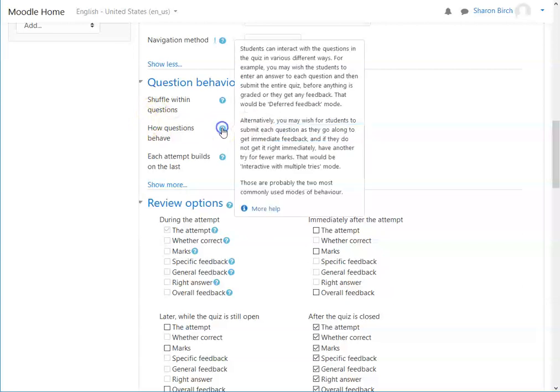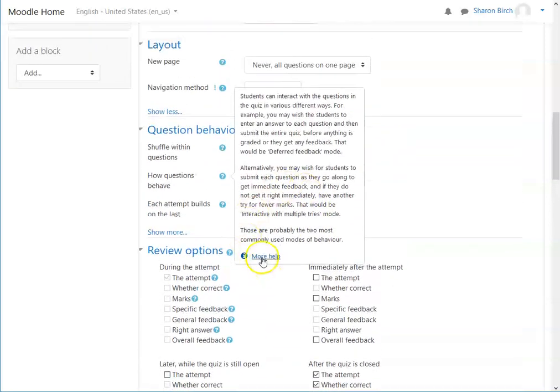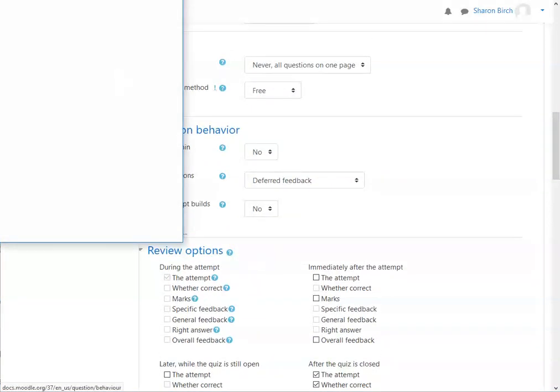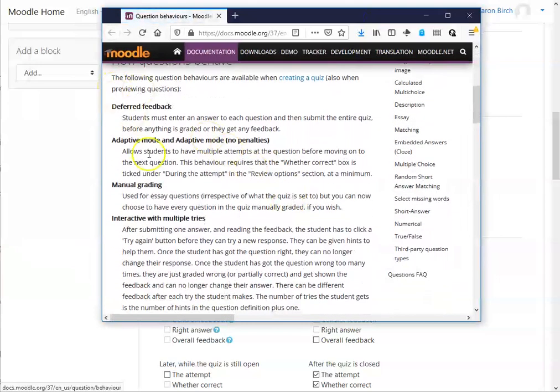But I am going to urge you to take a look here at the way they interact with questions. Deferred feedback mode is described right here. You may wish them to submit each question, get feedback, have another chance if they didn't get it right. This would be interactive with multiple tries. Those are the 2 most common, but you can click here on More Help, which will pull up this page, which will now give us the full detail on all of these.